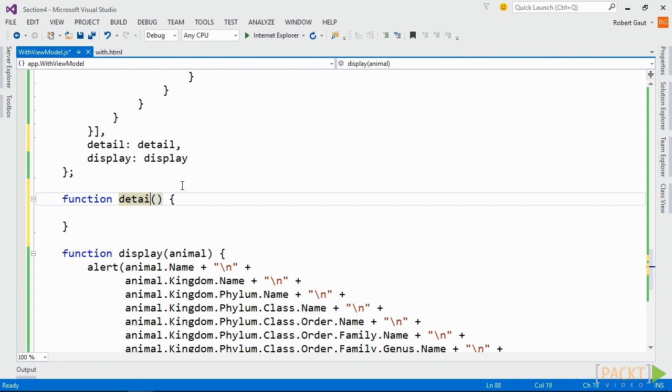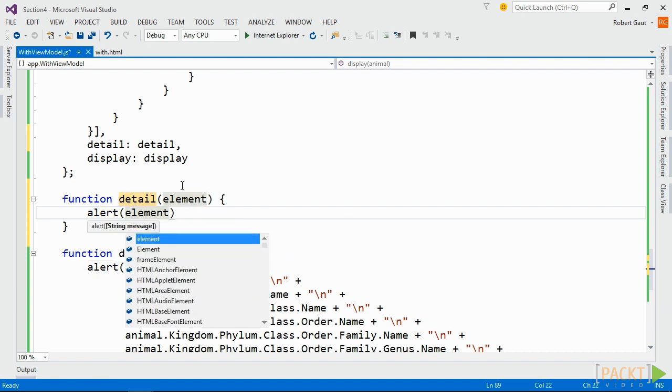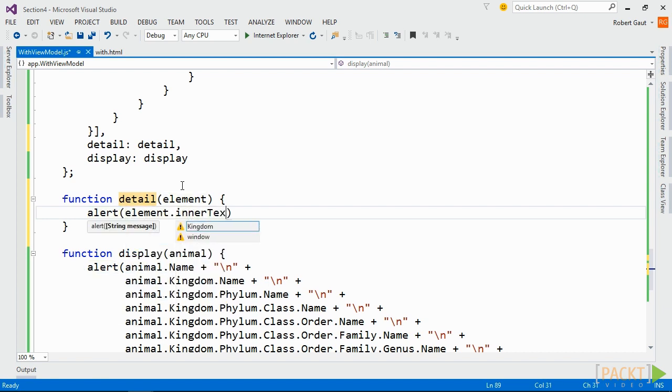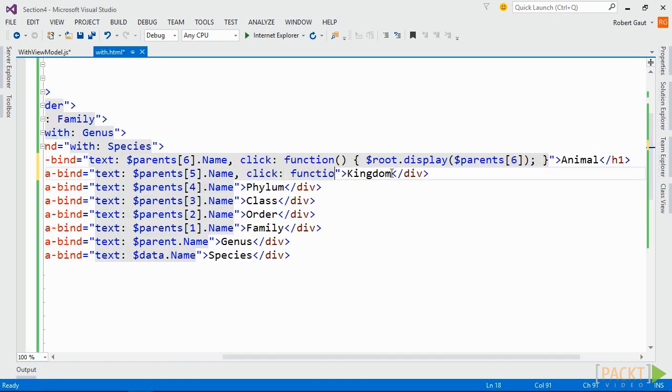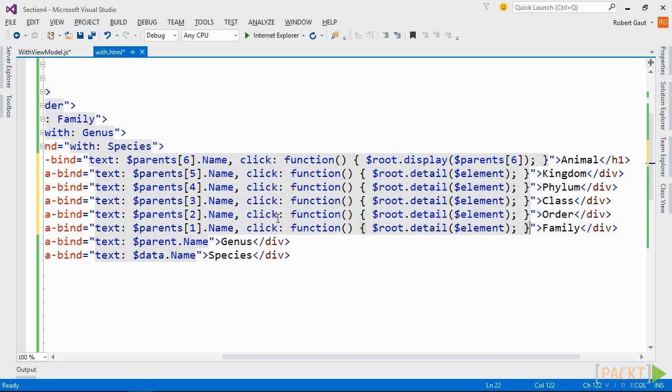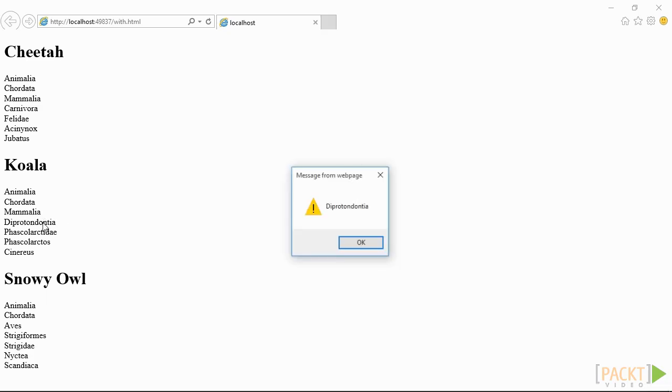To demonstrate how it works, we'll add another public method to our view model, which will accept an HTML element and use a JavaScript alert to display its inner text. In our view, we'll assign a function to our click binding, and from within that function, we'll call our display method and pass it the $element context. And let's copy that and put it on our other elements. When we click on the elements, the inner text is displayed.